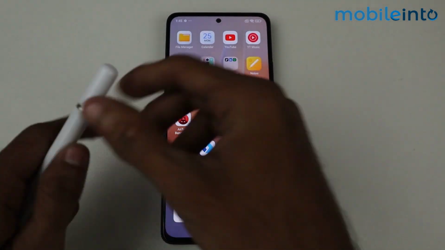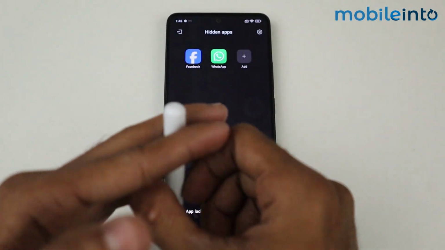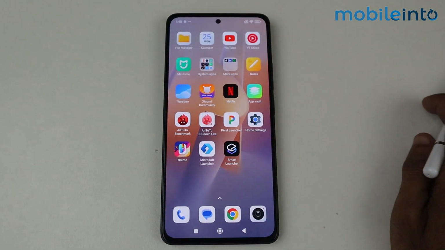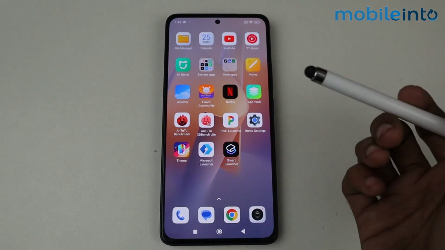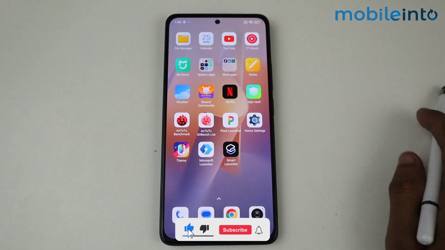But if you want to access the applications, all you guys have to do, just do the gesture like this, so that the hidden application now appears on your screen. So that's how we can use the hidden application, and these applications appear by just doing this gesture. So that's it about the video.